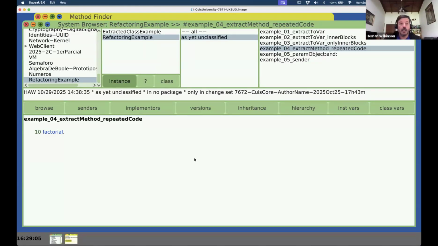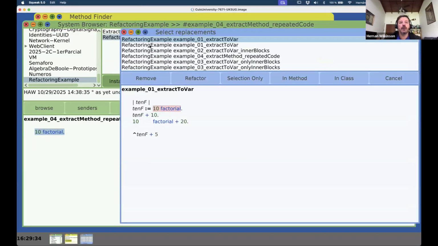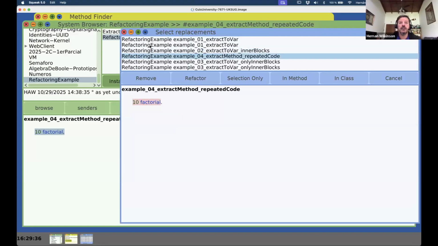For example, if you say 10 factorial, and then you have another method that says 5 factorial, that could be structured as a method that will receive a parameter that is the object that you will send the message factorial. Okay, but he's working on that. I cannot show anything about that right now, but I can show that if I want to extract 10 factorial to a method, let's say we call it 10 factorial, it will show me all the places where 10 factorial is, of course, in the class and the hierarchy.